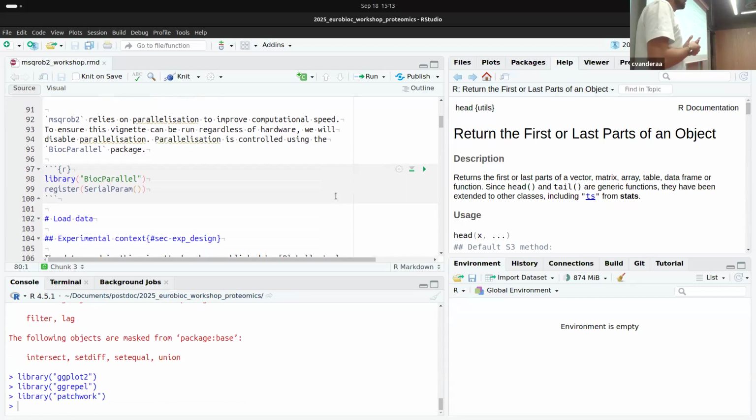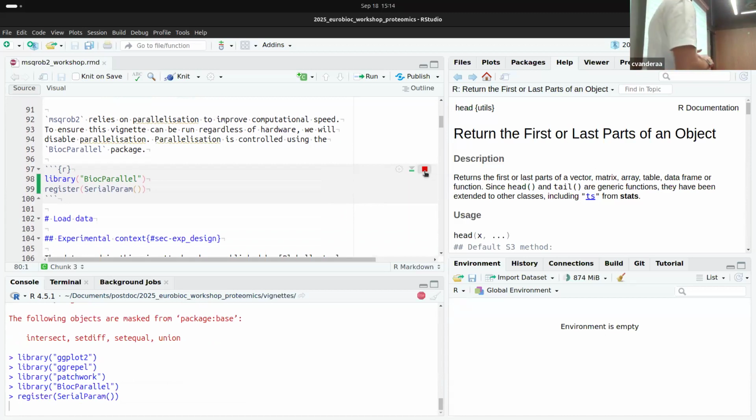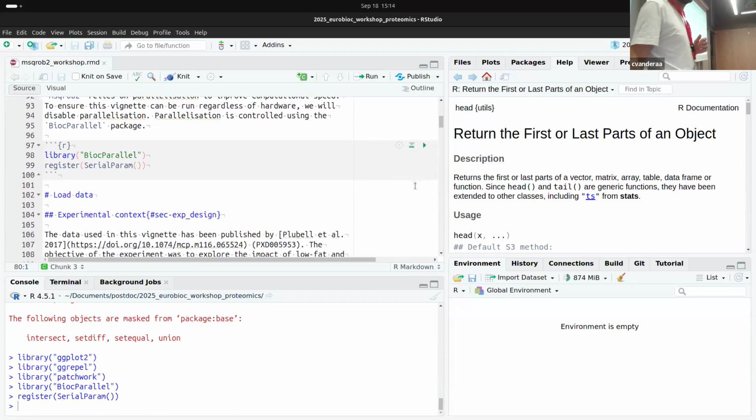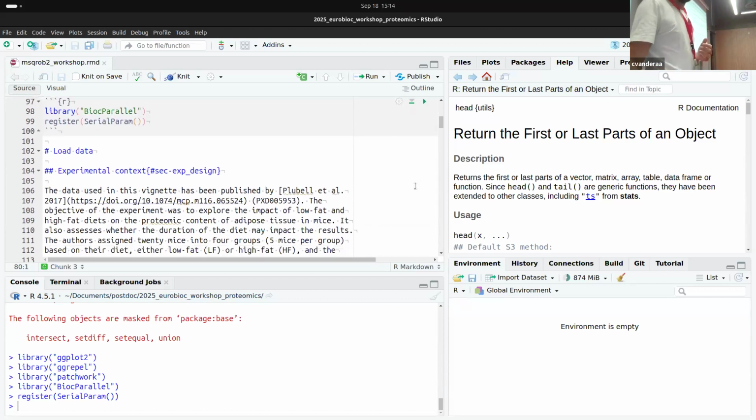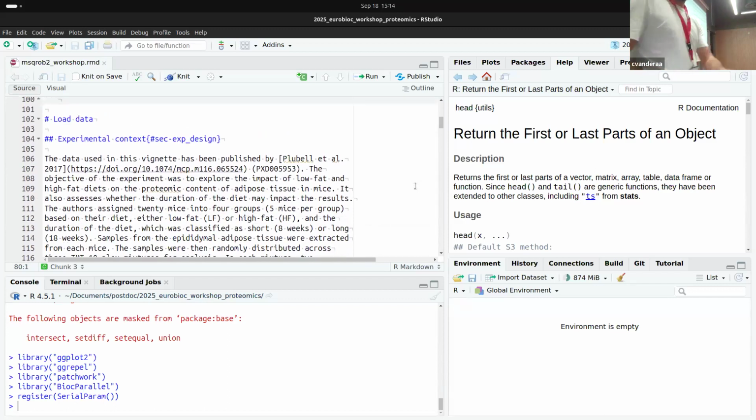Then we'll initiate the parallelization. msqrob splits the computation over different nodes if you want. But in this case, to keep it simple, since I don't know what your setup is, we will not parallelize. So we use serial parallel, just meaning we don't do parallelization. There are other options, and I suggest you check out the package documentation, which is very well written, on how to set up a parallel environment.